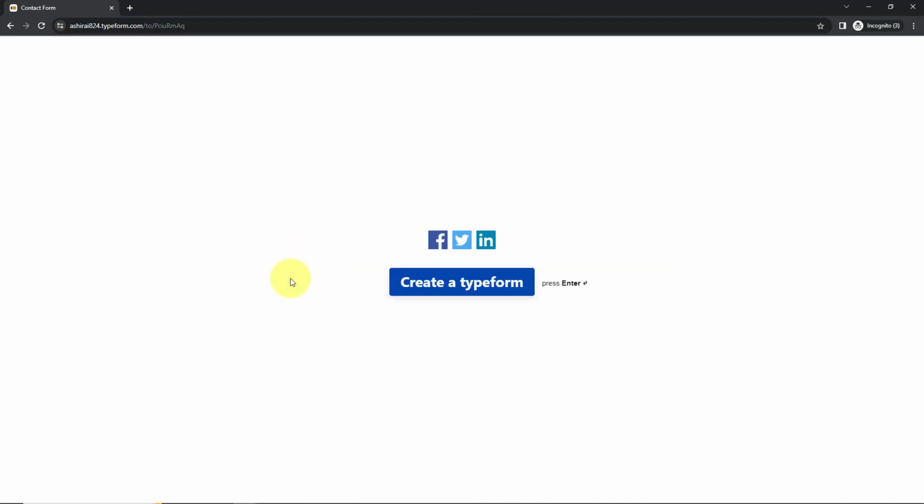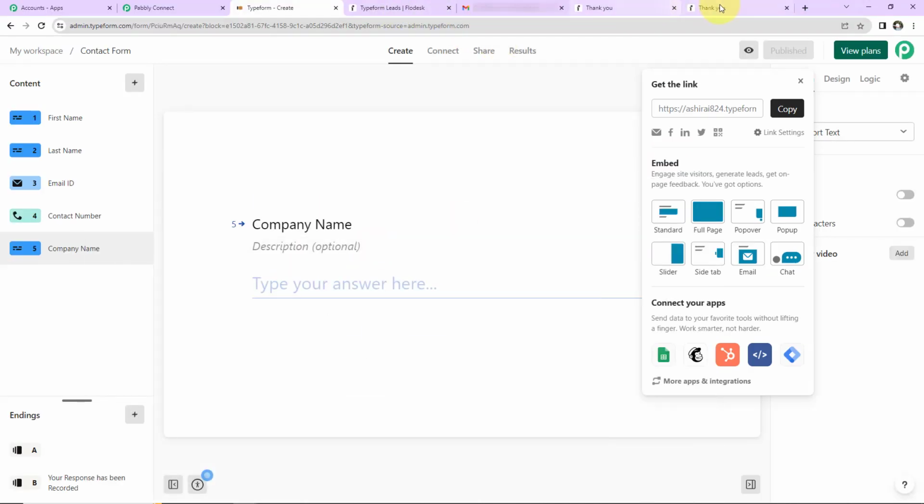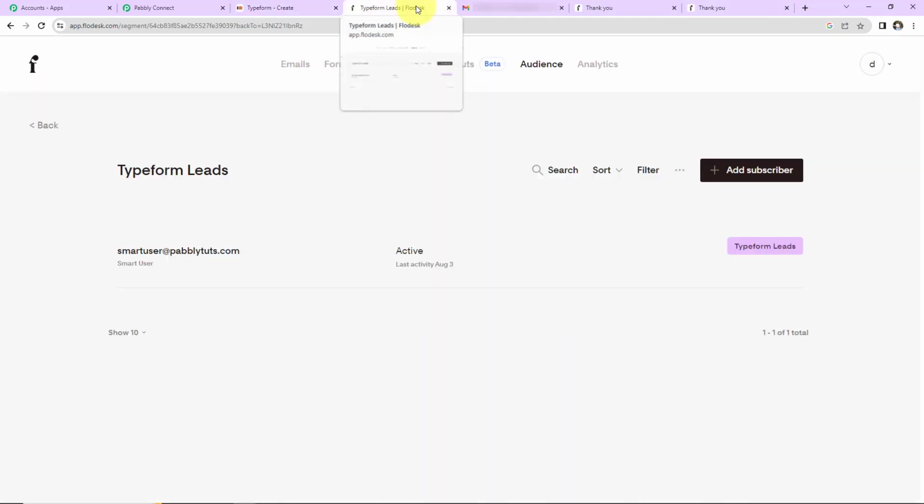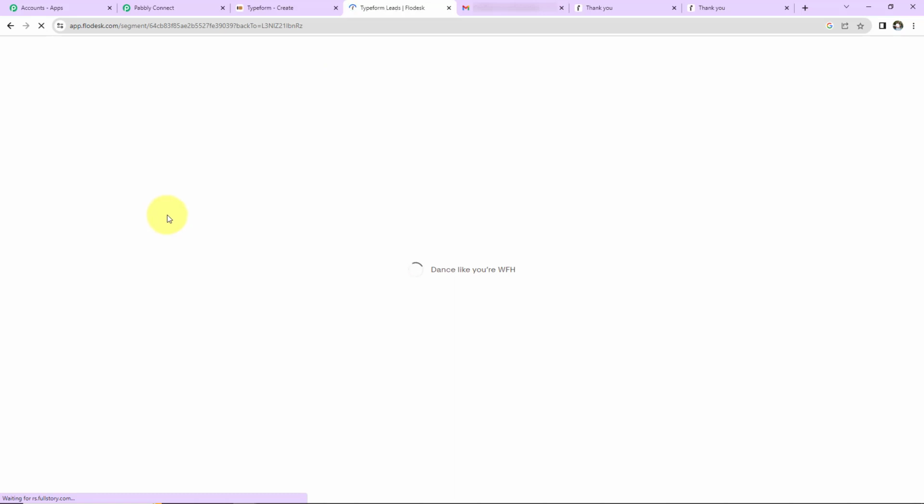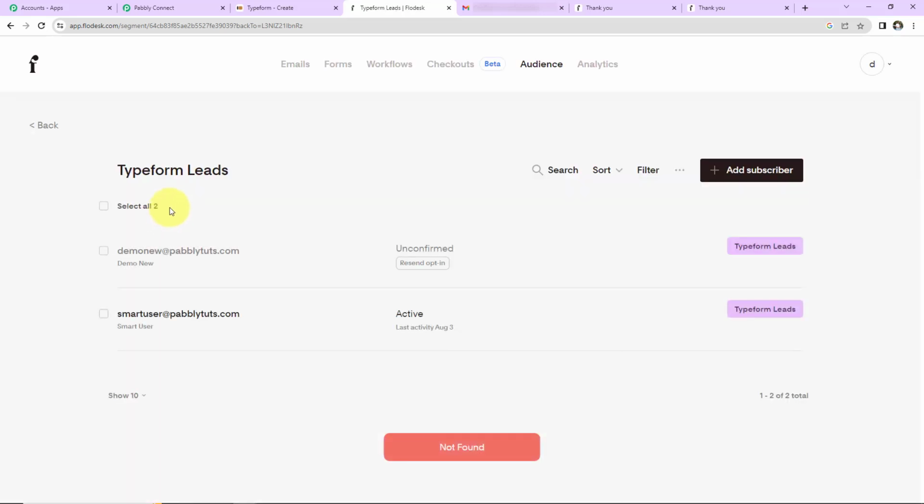As soon as this form has been submitted, taking you back to Flodesk. So here I'm going to quickly refresh the page. We are already here in the segments area, and you can see that this particular user has been added. Right now we can see it is unconfirmed.